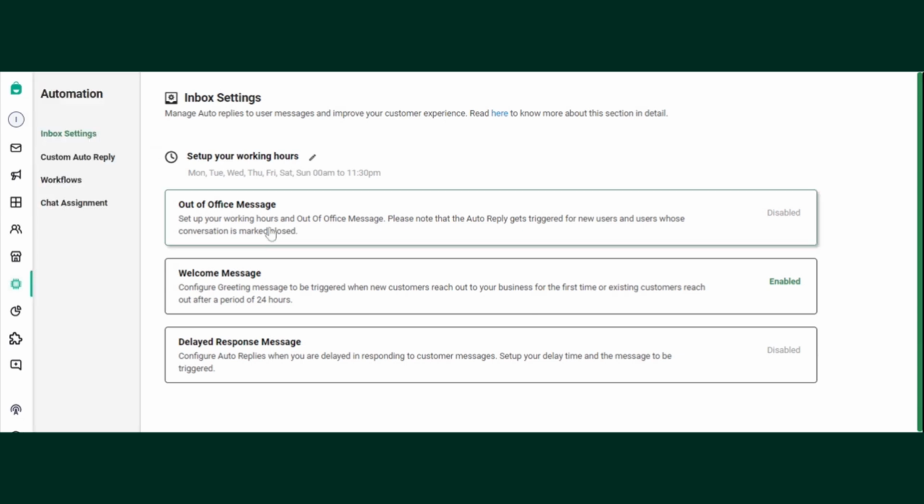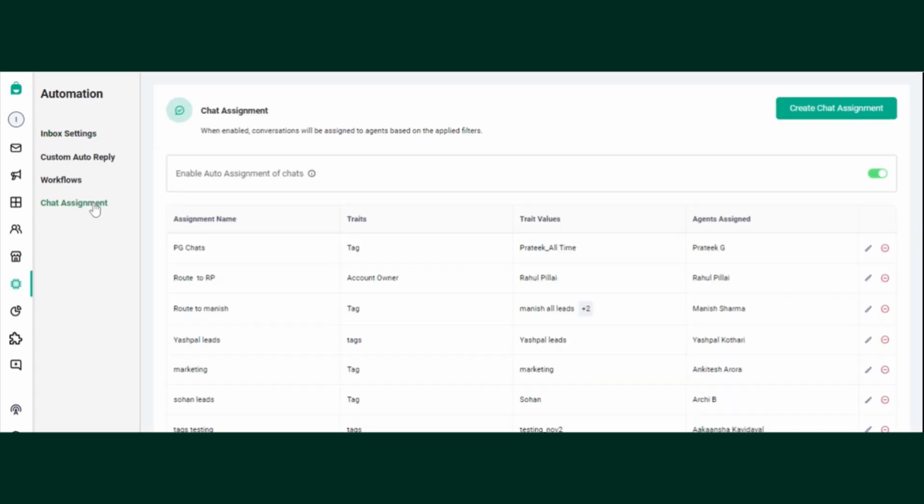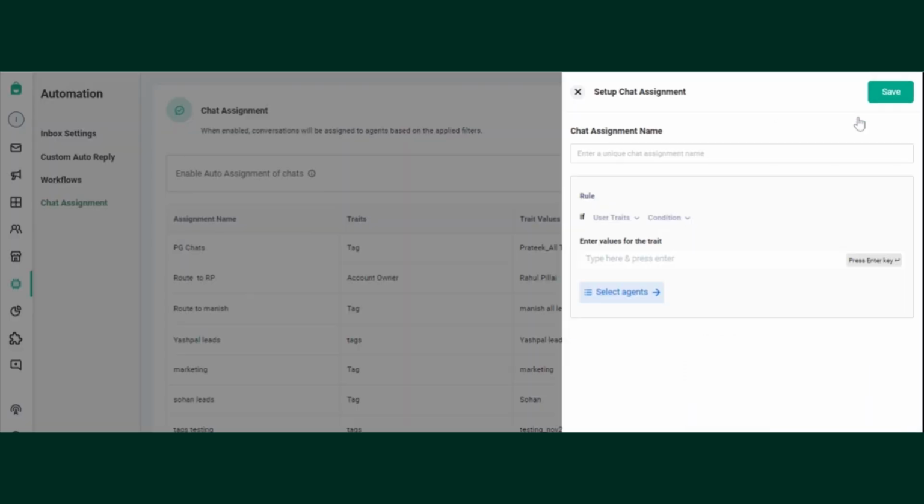You have to go in the automation section. Once you go here, you will find this chat assignment, which is at the last option. Click here. On your top right, you can find this green button, which is create chat assignment. Click there. You have to give a name. Let's say lead distribution.